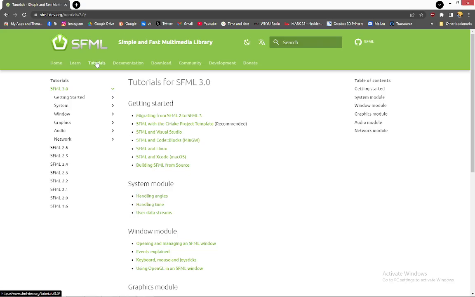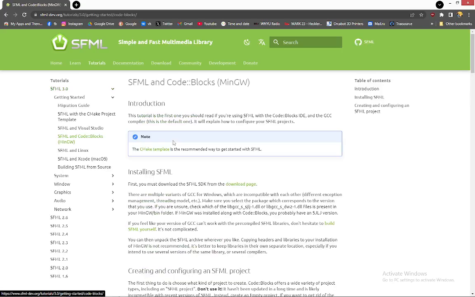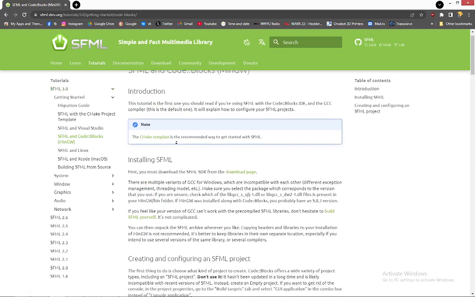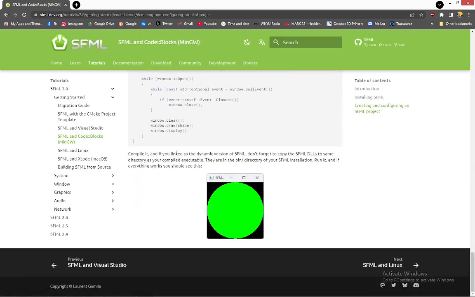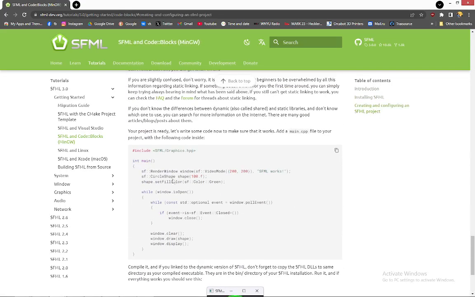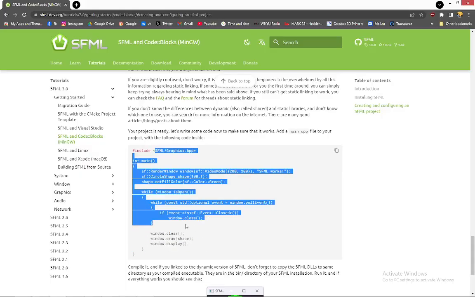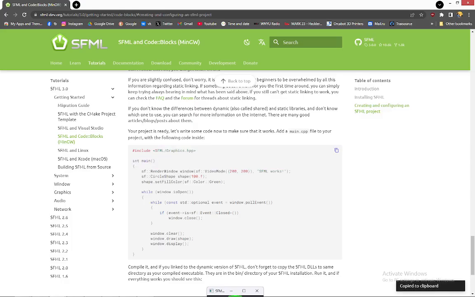Okay, so you want to go to the SFML website, and you want to go to tutorials. You want to go to SFML 3.0, and you want to click on SFML 3.0, and you want to go to SFML and Codeblocks. Click on that, and then you scroll all the way down till you see the green circle down here, and you're going to see this text right here. You want to copy and paste that text. Click on this little button right here. You're going to see that copy to clipboard.